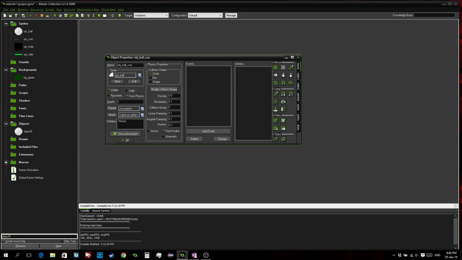The first is density, which represents how heavy your ball is going to be. We're going to leave it at 0.5 as it seems to be an okay value. The restitution represents how much your objects will bounce off each other. And in a pool game, you want a really high restitution. You want your balls to have really nice bouncy collisions. And so we're going to set it at 0.8. Collision group, we're going to leave at 0 as we're not going to be messing around with those.